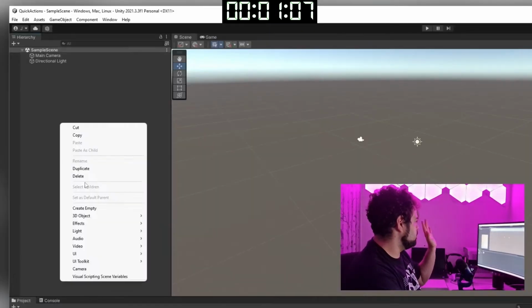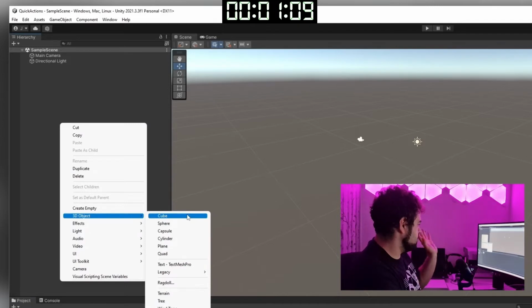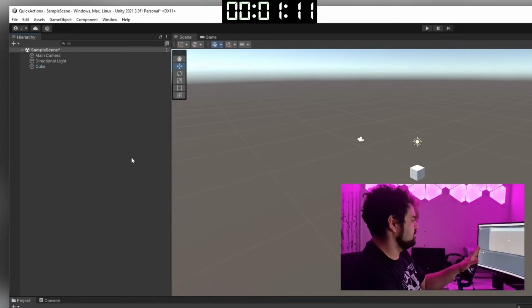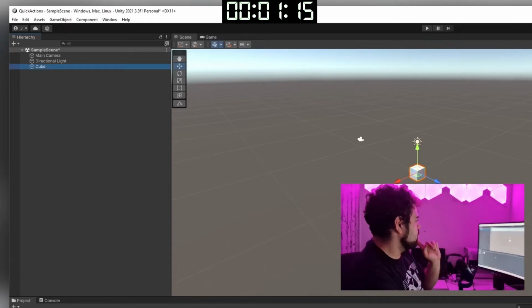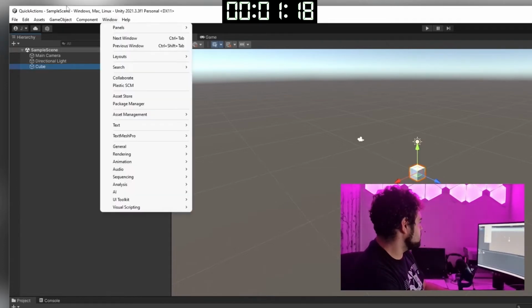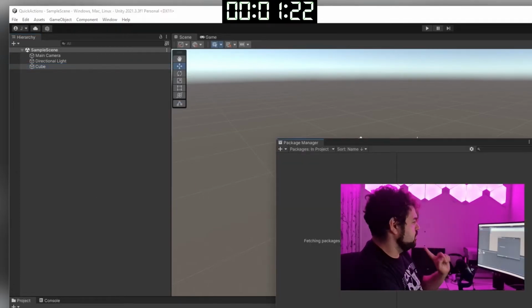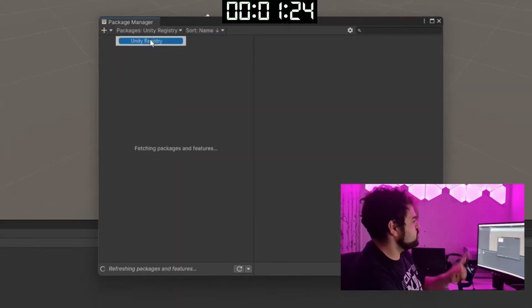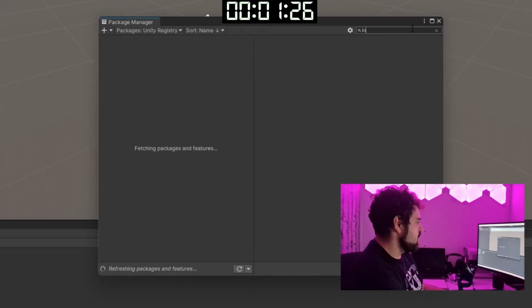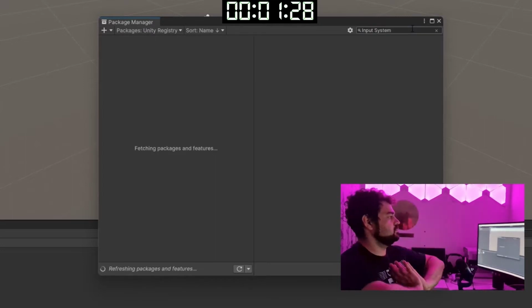So we have a completely new project that I've just created. Let's create a cube, and this is the thing we're gonna move. Let's create, and that should be enough for now. And the first thing that we need to do is install the new input manager. It's called Input System, I think. You go to your package manager, Unity repository, Input System.